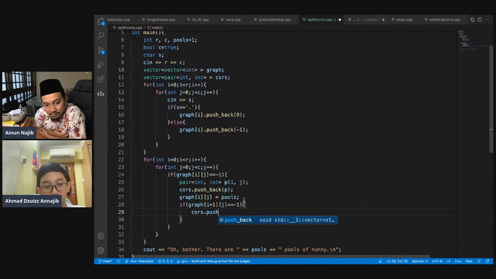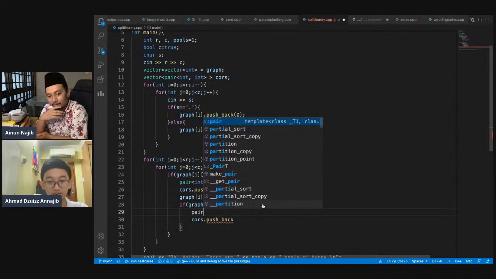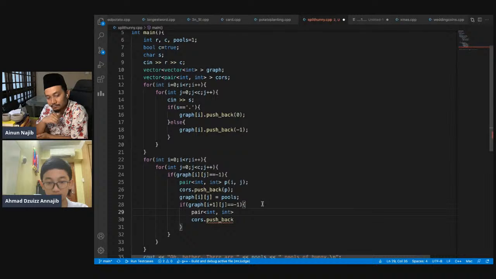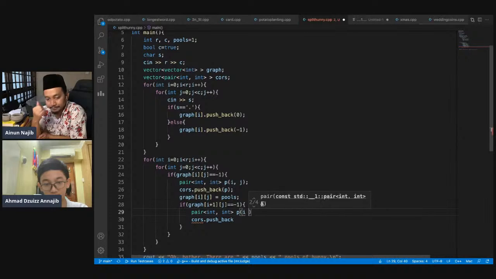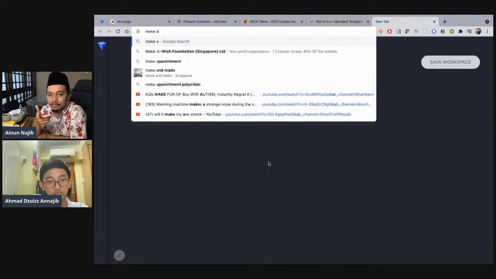Parse dot push. No, I have to create a new pair. Pair int p. Actually, you can just push back make pair, right? Push back make pair gitu di dalamnya. You can do that, right? Can you not? Itu tadi.